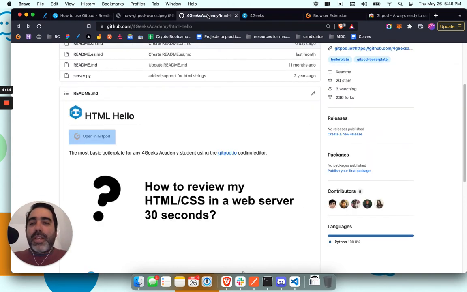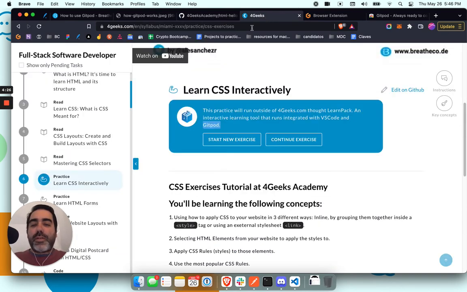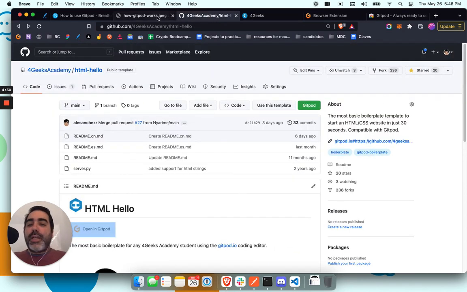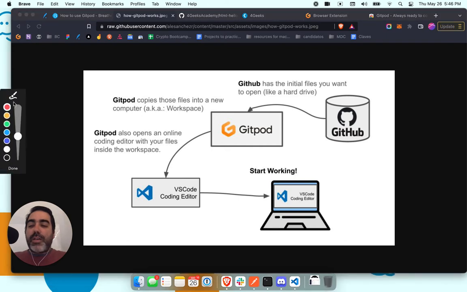Or you're gonna be in GitHub, and you're gonna have the Gitpod extension, and you're gonna see this green button. Probably not the first time you use Gitpod, but one of the first times. So any of these three buttons are the same. Basically, what they do is they start a coding environment from GitHub.